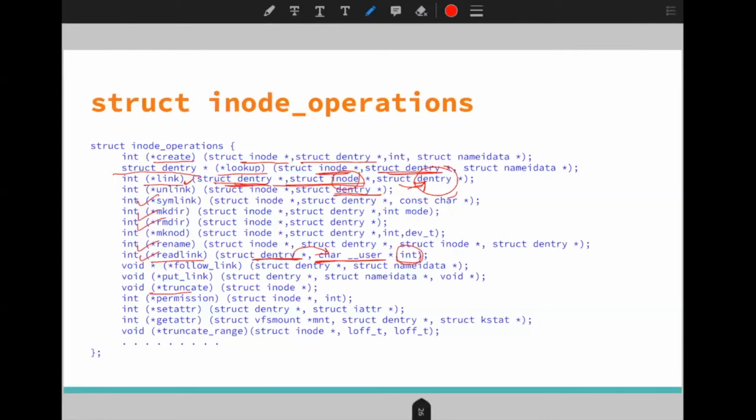Similarly, we have the truncate function. The truncate function tries to change the length of a file. So we have to update the length in the inode, and then accordingly we can change the length of the file. And this permission function checks if the access permissions are available on a particular file or not. If the permissions are available, then we return 0, otherwise we return non-zero. And we have some other functions according to the requirement that we do with the help of inode operations.